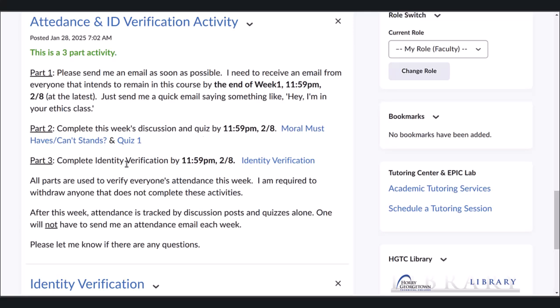Then there's this identity verification. And this is the school's thing. They want this done, and they do it. It's based on federal financial aid as well as state financial aid. It's tied up with federal and state laws. So they definitely want everybody to do this. This isn't my policy. It's the school's policy, and we have to follow it.